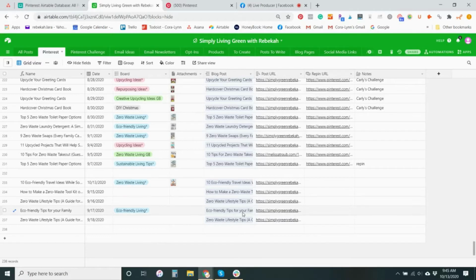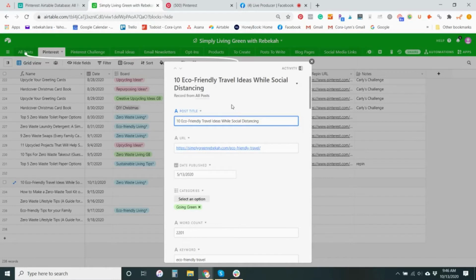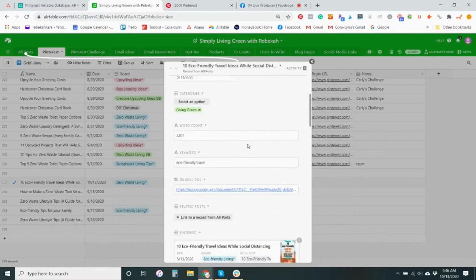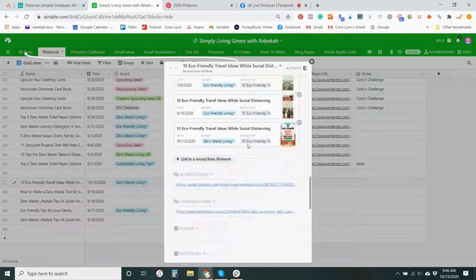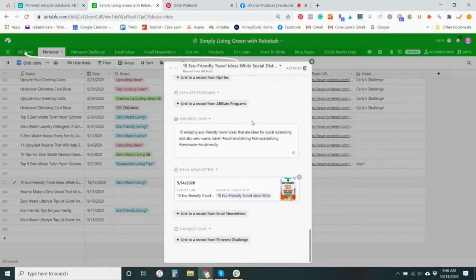So this tab links back to the all posts tab. You can see that when I click here on the blog post in this blue box, if you look at the top of the box, a white line goes back and points to all posts. So that's how you know where it's linking to. And so this is all that same information, but in one screenshot. You can scroll through and see all that same information.